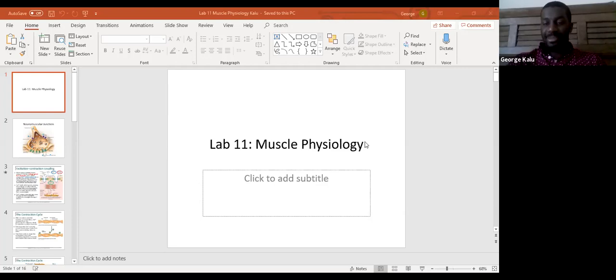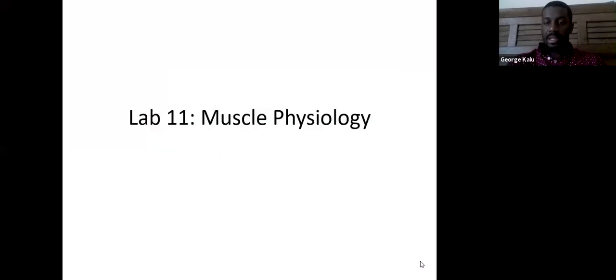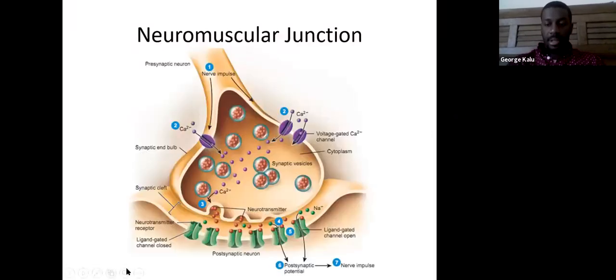Zoom is going to be a little bit tricky from time to time, but I think we'll be okay. For today's lab, we're going to be going over muscle physiology. Have you guys talked about muscle physiology already in a lecture? Yeah, okay. Hopefully this should be sort of review, and then we can go through a little bit of this as well.